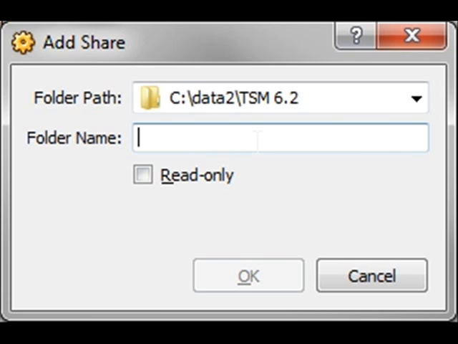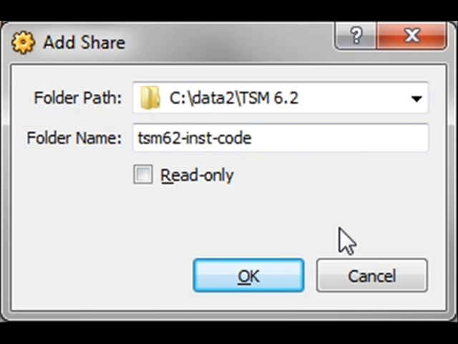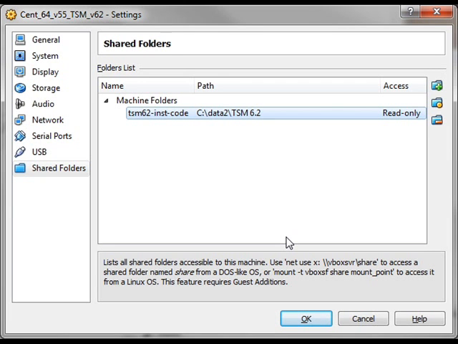At this point, I specify the location of the folder I want to share to the guest partition, and I give it what I call a friendly folder name, where I specify names with no spaces in them. I have seen where this has created access problems to the Linux guests. I also make the shared folder read-only so that I don't accidentally delete any installation code during my install process.